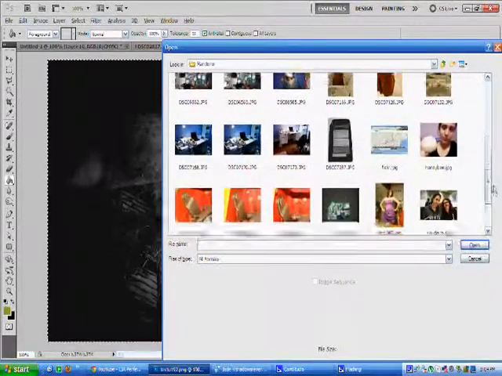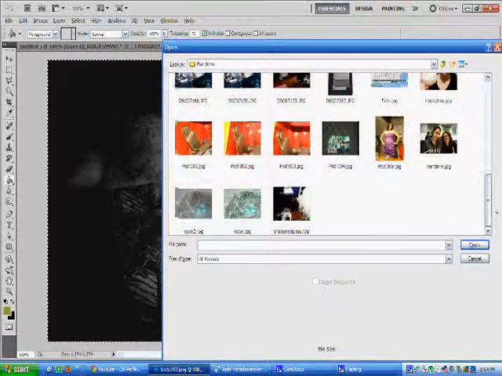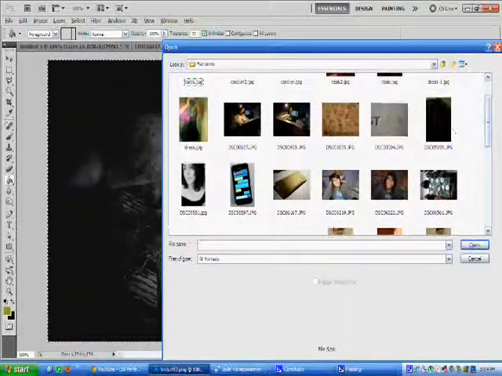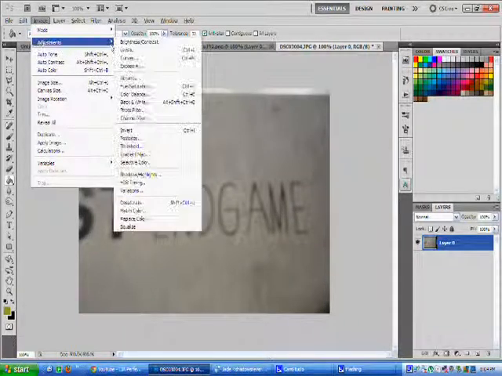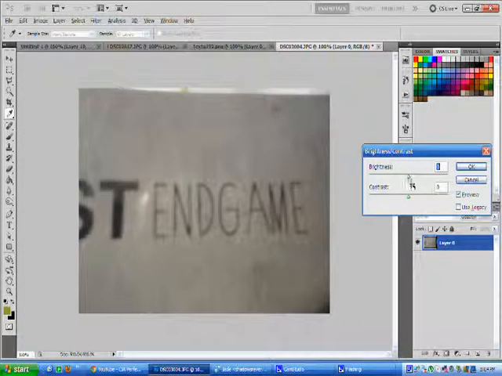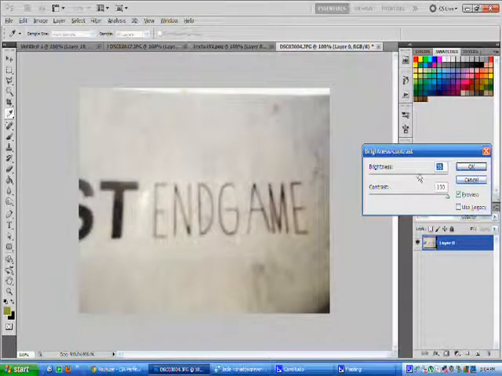So in keeping with the Rise Against theme, I guess, I took a photo of the album cover, the new one, Endgame, or I guess it's not new anymore, but the newest one, Endgame. And I'm just editing it so that it's pretty much black and white. I could have done this beforehand, but I figured you might learn something if I do it while you're watching.